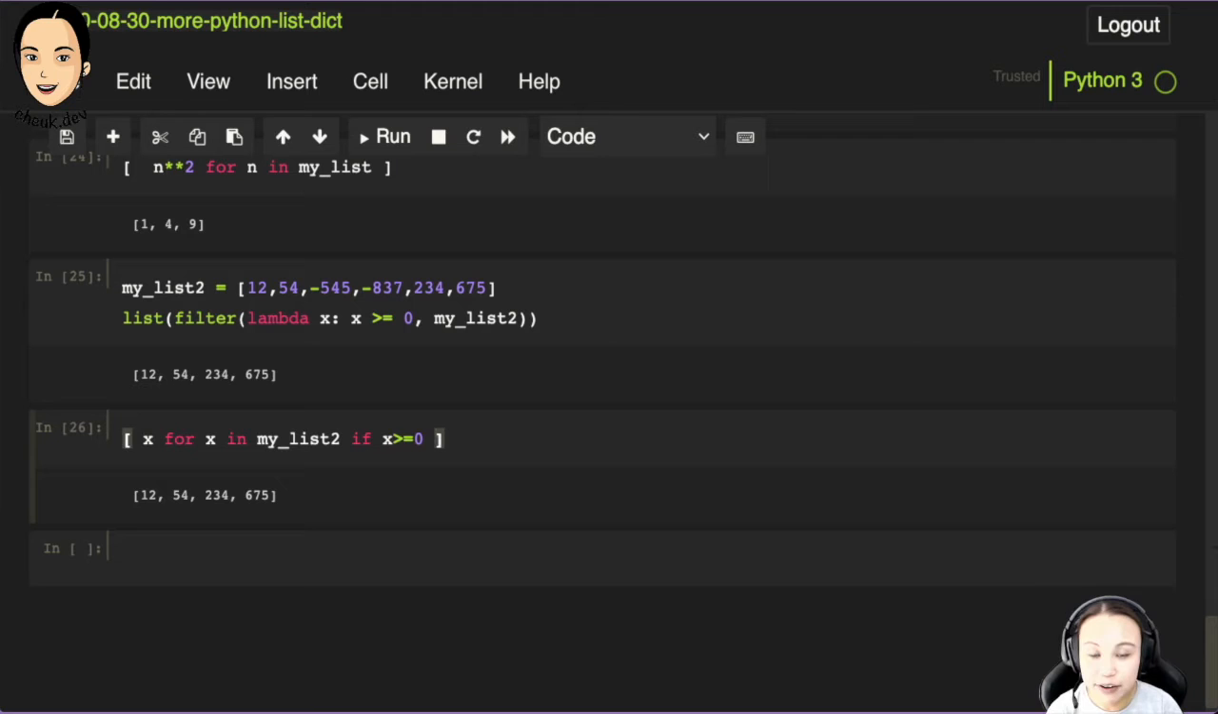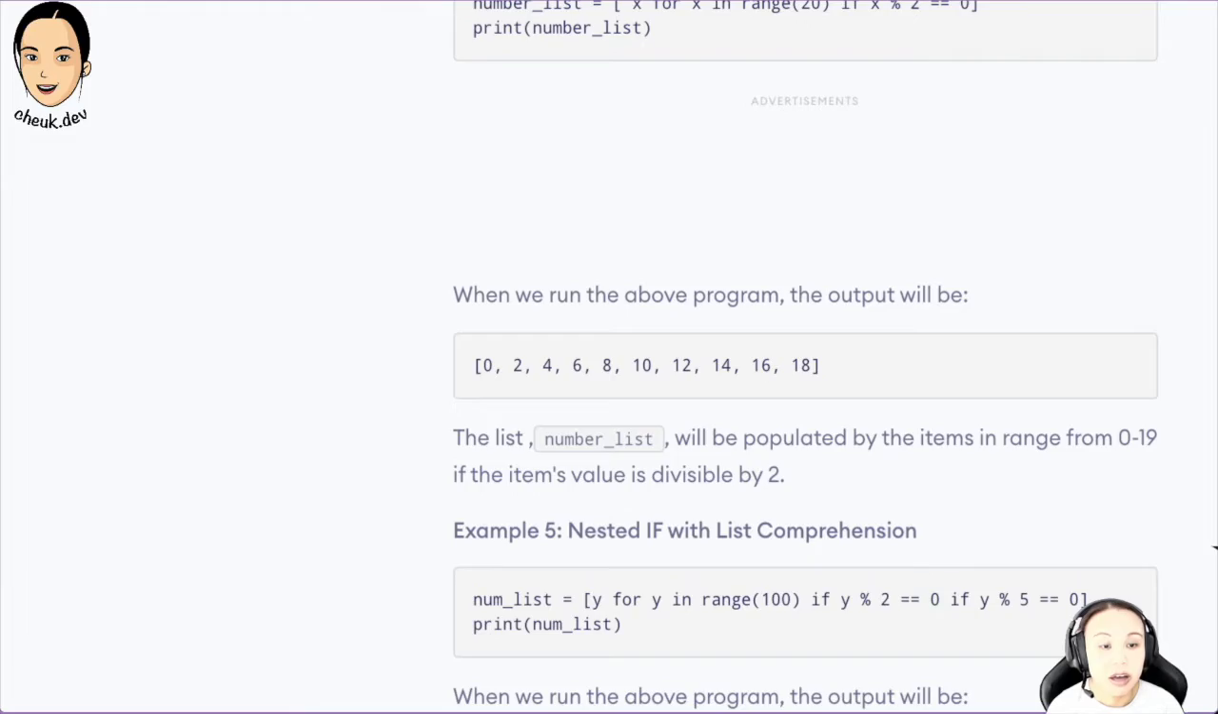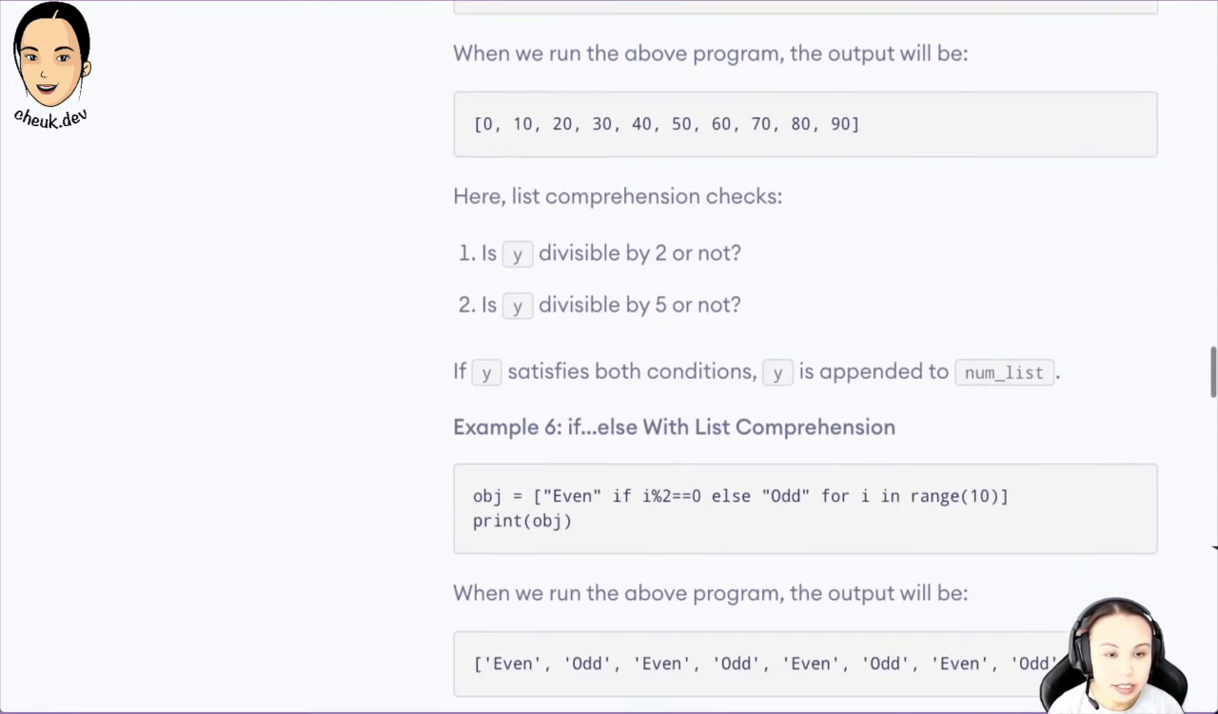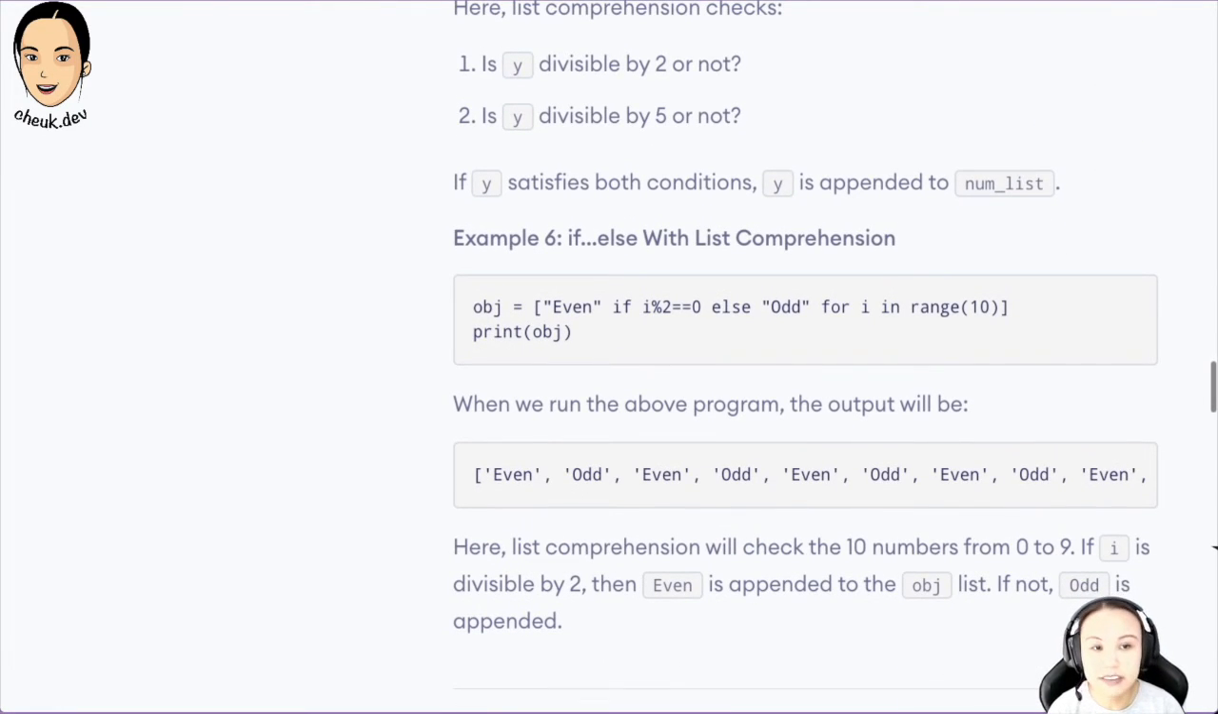So yeah, this is very, very handy. For list comprehension, you can basically do what we did last week with map and also filter. It works for both. And another thing that you can do is even have an else. So this is super cool.